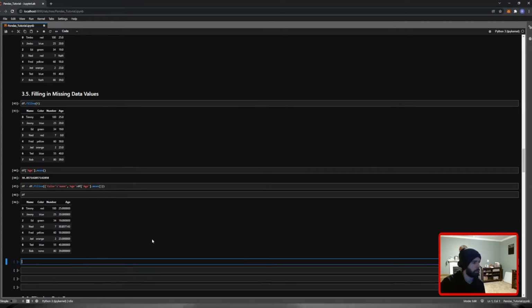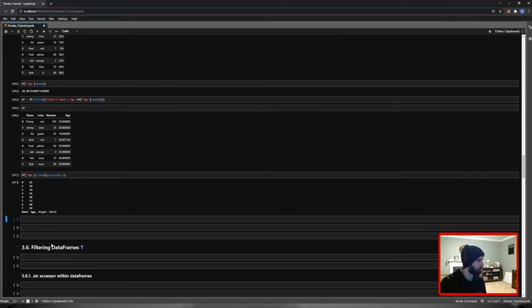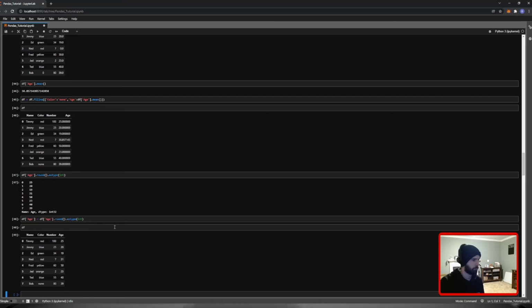and then the age is the mean that we'd calculated. But it looks a little awkward to have the age as a float, because nobody really goes around saying they're 30.85 years old, though I might start doing that. But if we want to make it an integer, we can just do df.age.round, and then we can make it an integer. And there we go. And then all we have to do is just reassign the age. Like so.